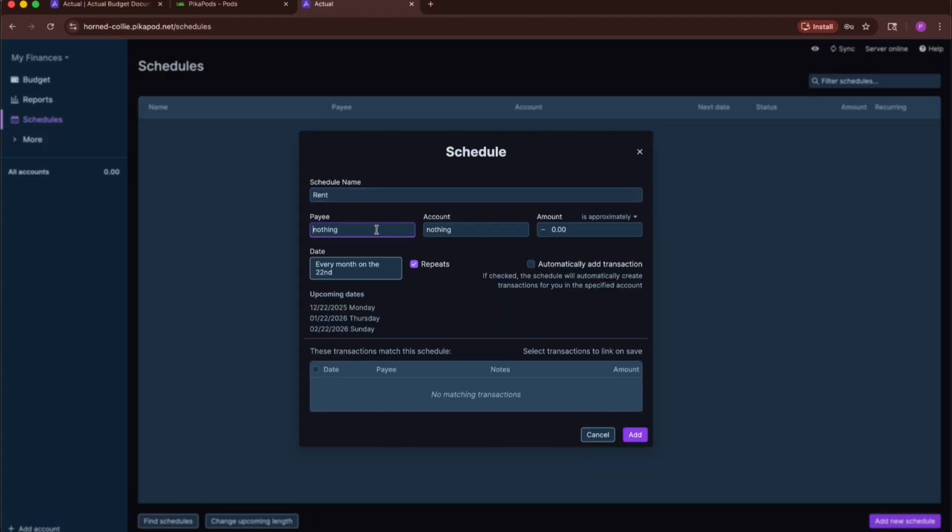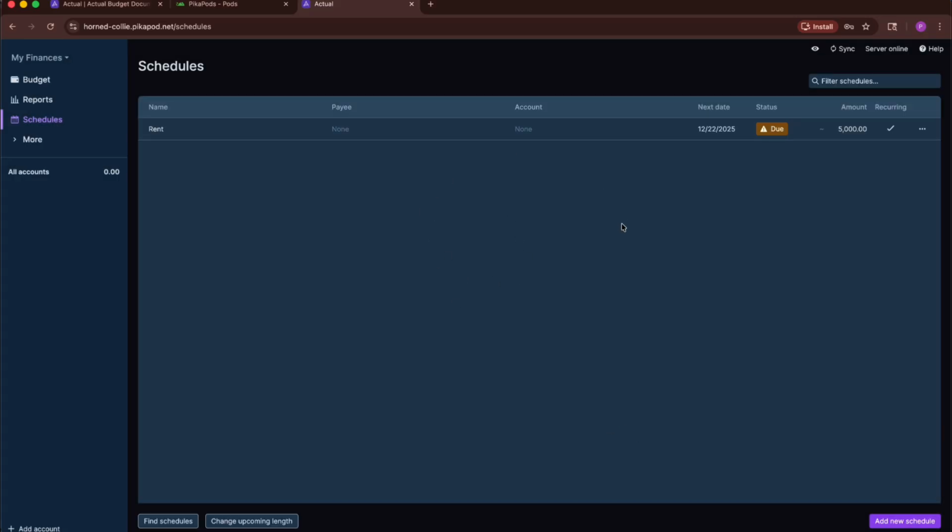If you don't want to use PikaPods, you can also use the desktop app from the download page. That's a good option if you prefer local first, and you could still set up syncing later if you need it. That's it. Now you're all set up with ActualBudget and ready to start tracking.